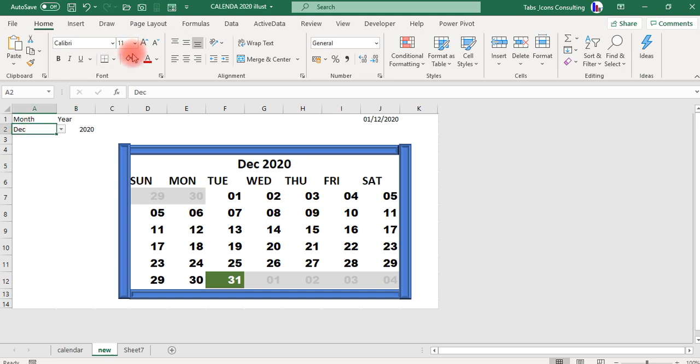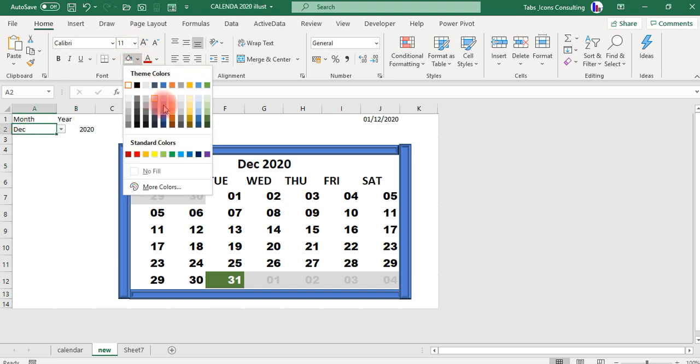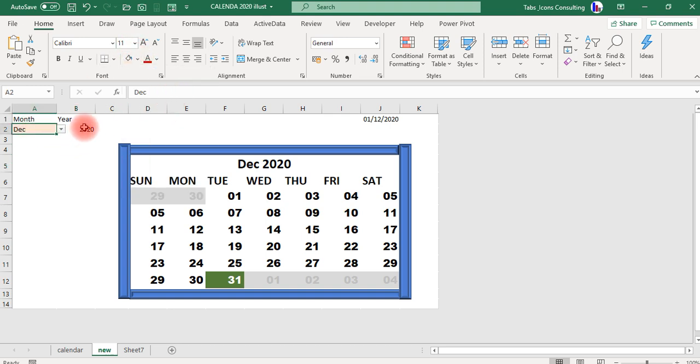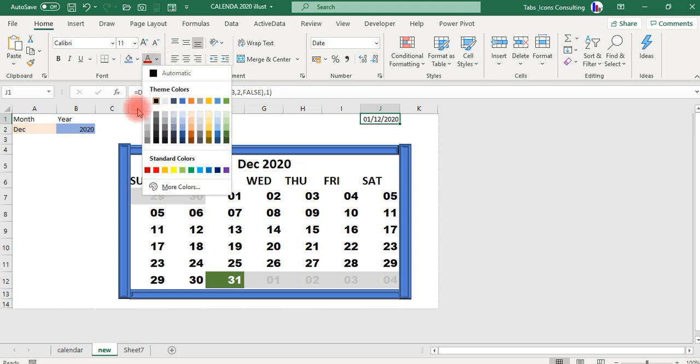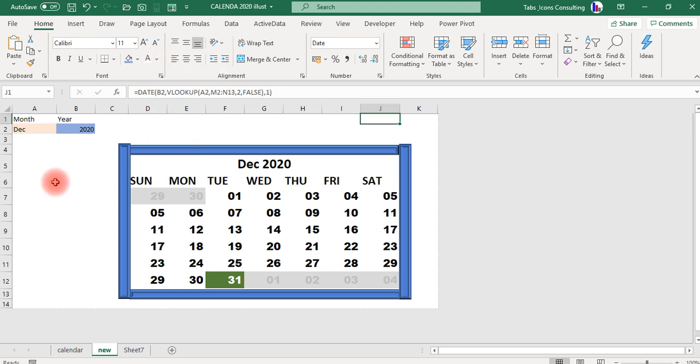I want to still paint this one so that I can get it a little bit out. Okay, and this one another color. Okay, this is our calendar. Of course, I don't need this place. I don't need this place to show. So what I do, I can just mark it up with white. This is all that I need. So I have my calendar here.